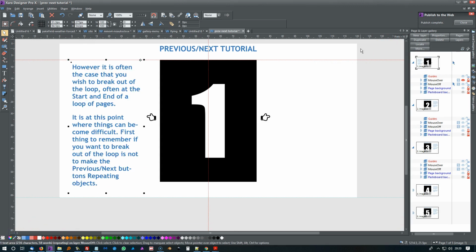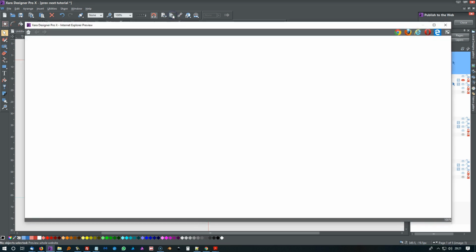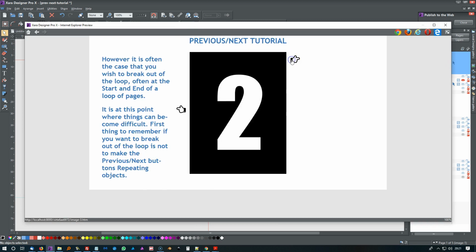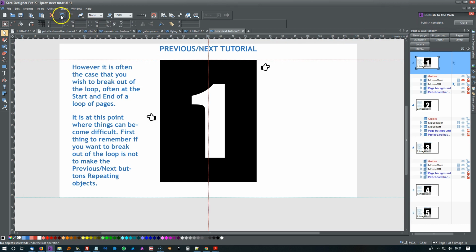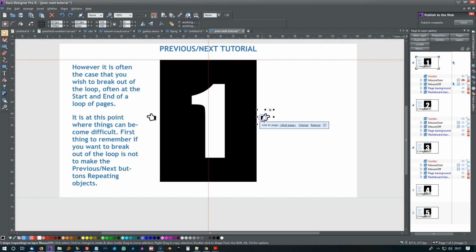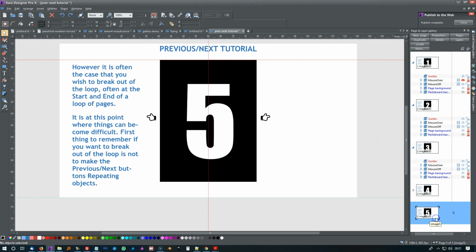However, it's often the case that you wish to break out of the loop, often at the start and end of the loop pages, and this is where we start having problems. Again, because this is repeating, if I just move this up to here, just to show you very quickly, you can see that that button changes its position on all pages to the same position. I'll undo that.